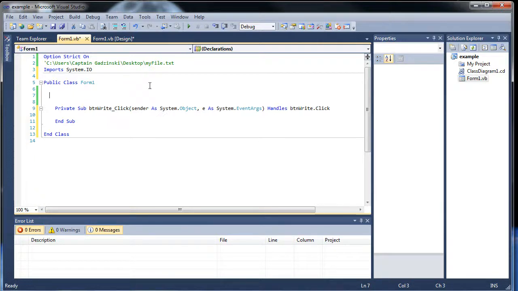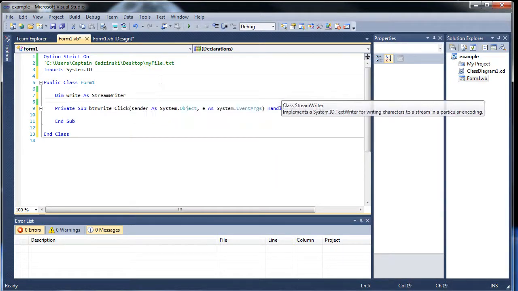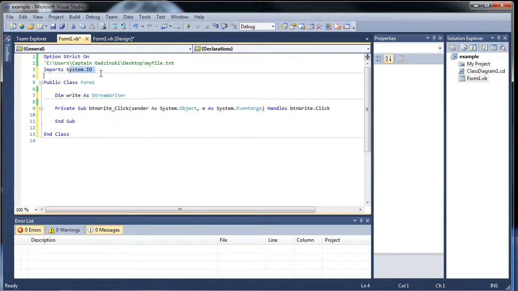Okay, so let's create our first stream writer so that we can write things to a file. Just create a variable, let's call it write, as StreamWriter. So this will allow us to access this right here that's located in here. That's why we can't use this without this, so it's very, very important. Then we'll be referring to it as the write from now on.